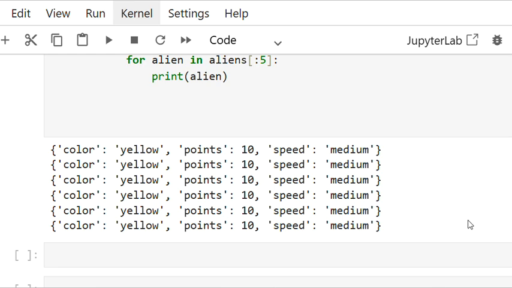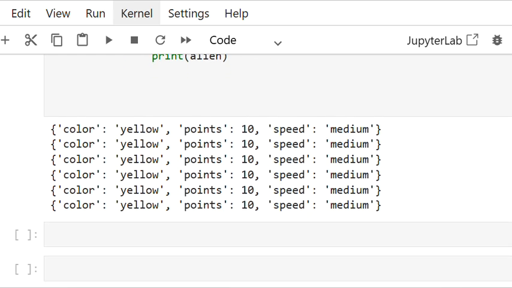Because we want to modify the first 3 aliens, we loop through a slice that includes only the first 3 aliens. All the aliens are green now, but that won't always be the case, so we write an if statement to make sure we are only modifying green aliens. If the alien is green, we change the color to yellow. You could see that we have changed all the colors to yellow, the speed to medium, and the point value to 10. And the point value of 10 is shown in the following output.